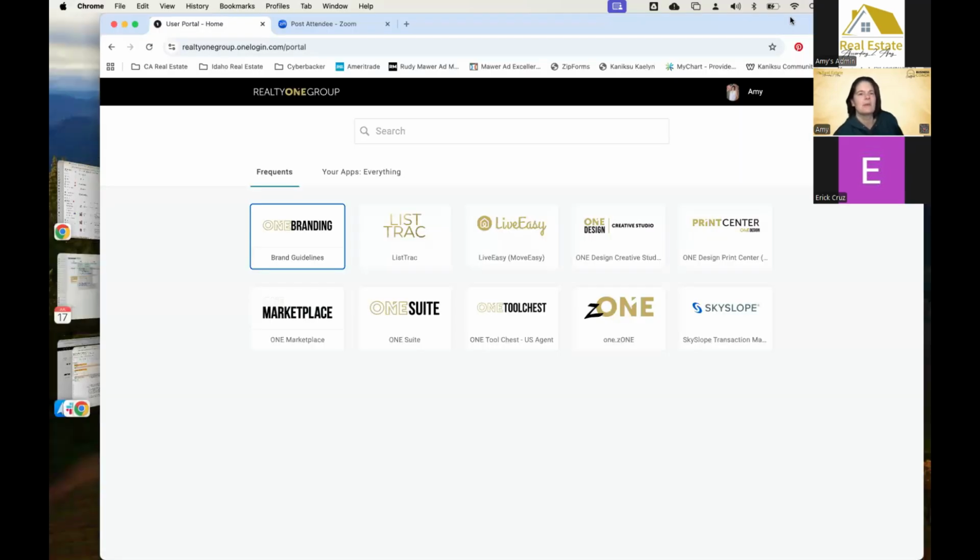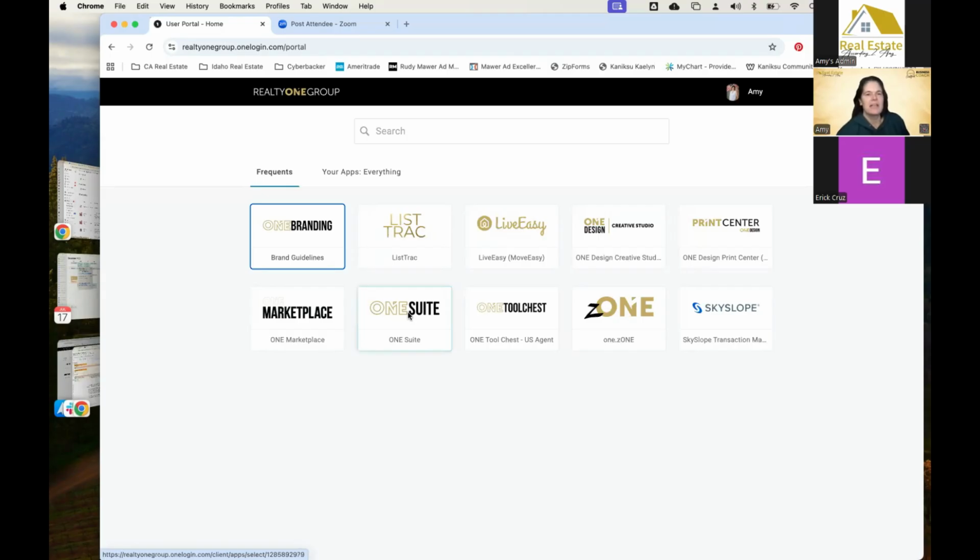realty1group.onelogin.com is the website that will give you the login. It should have you log in. Once you get here, you want to go to OneSuite. If yours isn't on your frequents, then you can just go to apps or search for OneSuite, or just search suite, whatever works. But that's where you're going to head to find this.